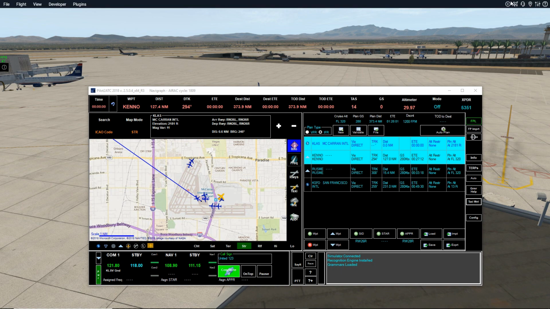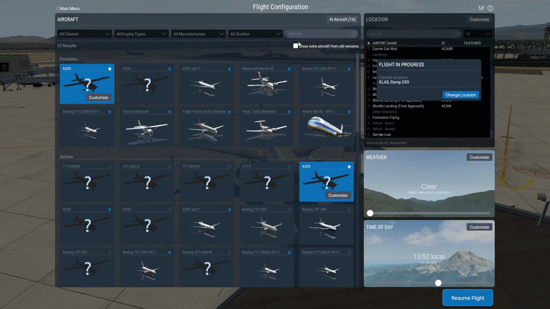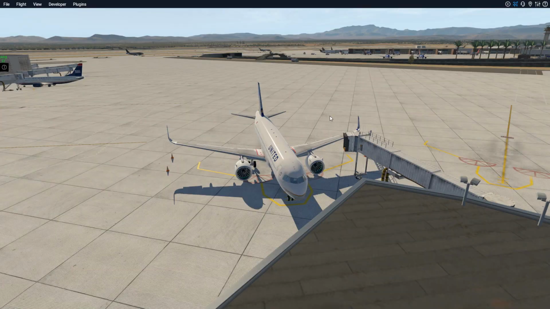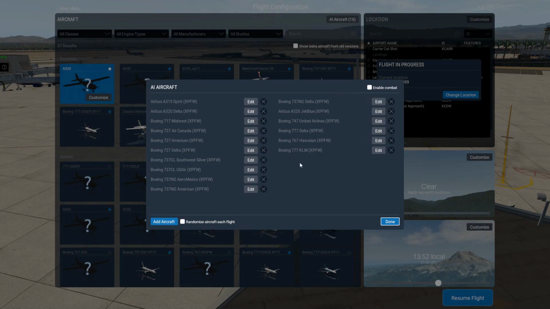Now let me show you something here. If I go to AI, I do have 16, I think the maximum is 19, but I can go to 19 no problem. As you can see, these are all X-Plane AI aircraft.